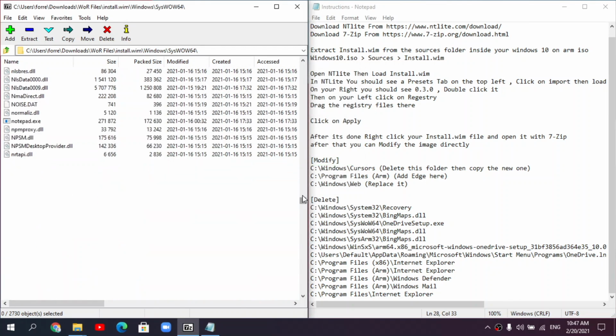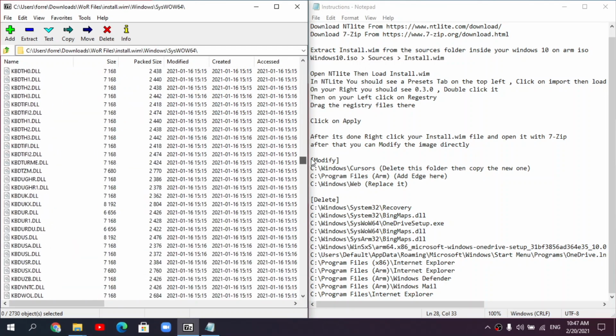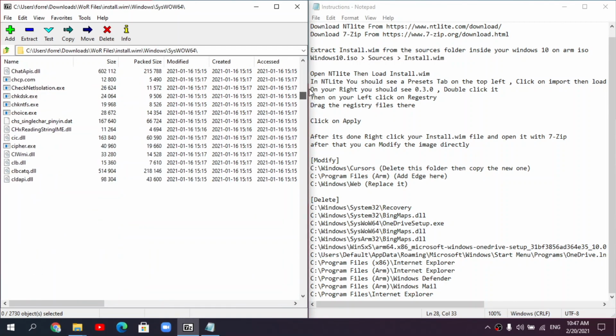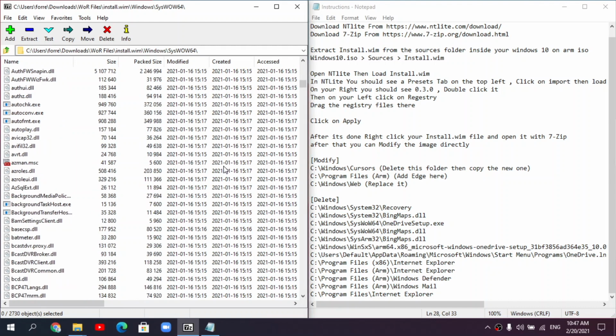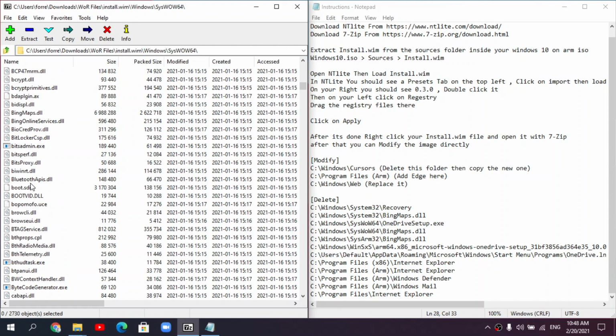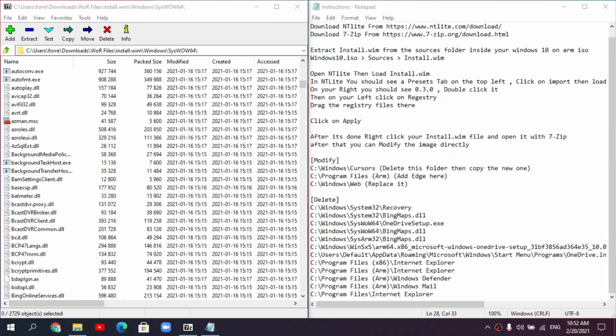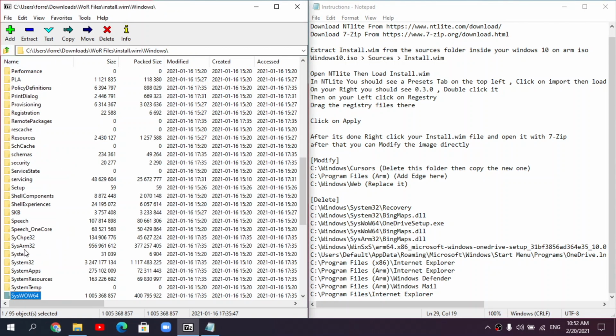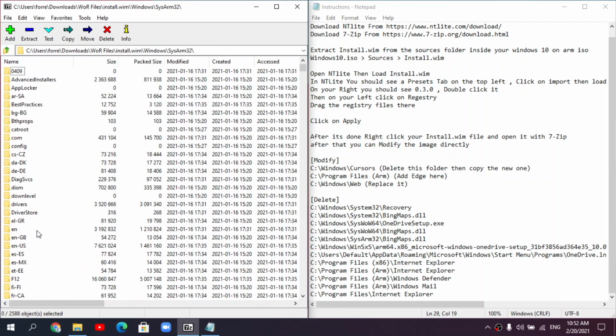So here we are. We're going to scroll up a bit to find the B's. We're almost there, and we should find it around here. So you just look for bingmaps.dll right here, bingmaps.dll, click delete. Yes, I want to delete it. Now we're going to find the last bingmaps.dll, and this is actually in another folder, SysARM32. So we go back and we should find it right here, SysARM32.